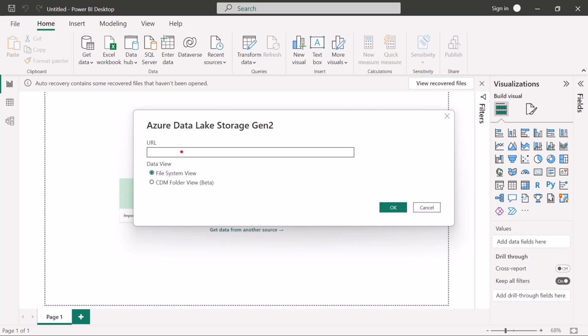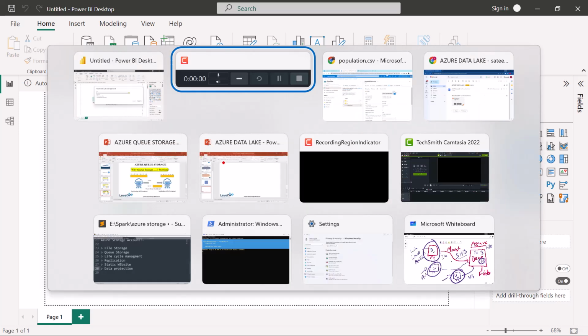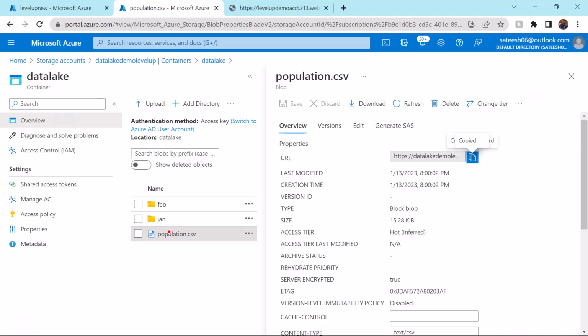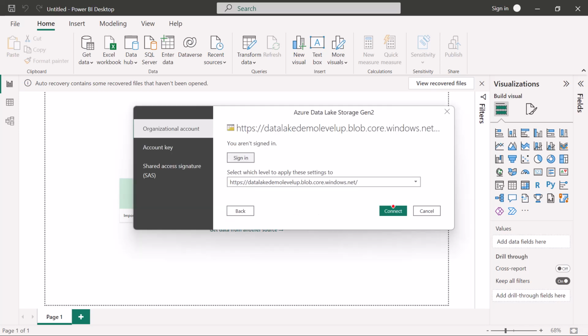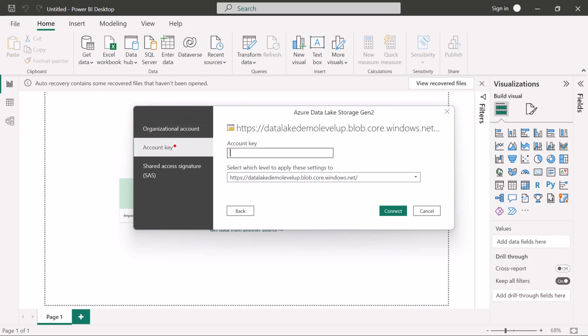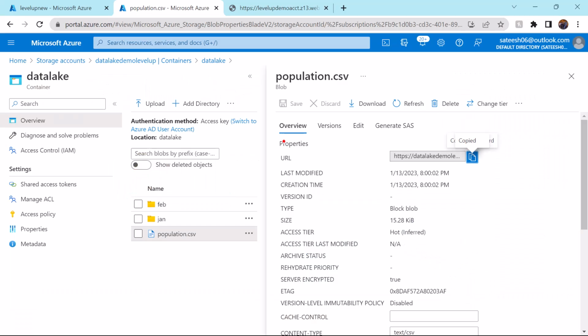Now it is asking for a URL to connect. Let us give that. Now where can we get this URL? Let me go back to my Azure storage account. Now you see this population.csv, it has a URL, right? Let me copy this URL. Let's come back and give this URL here. Now let's click OK. Now it is asking, how do you want to connect? Let's say I want to connect with an account key.